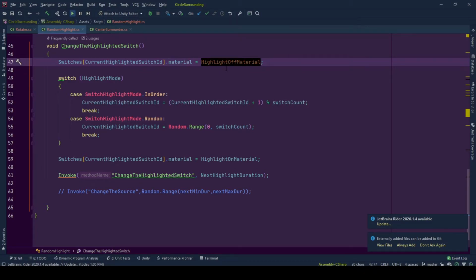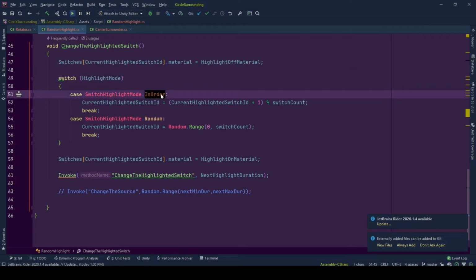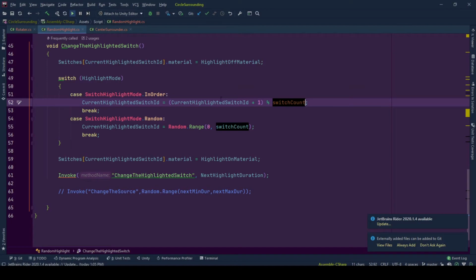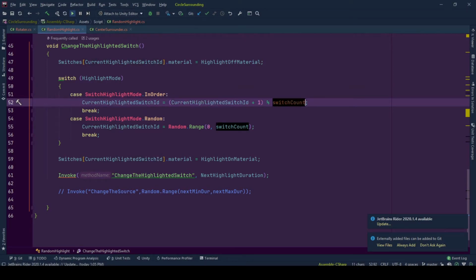We close down the previously open highlighted switch. We are moving on with highlight mode so that we will be selecting the next switch ID. If our behavior is in order mode, we calculate the currently highlighted switch ID as incremented by 1. And we want the behavior to loop through the game objects, so we are using the modulo operator here with the switch count value. By doing so, when the currently highlighted switch ID value overflows the switch count, it will return to 0th index and it will create a loop.